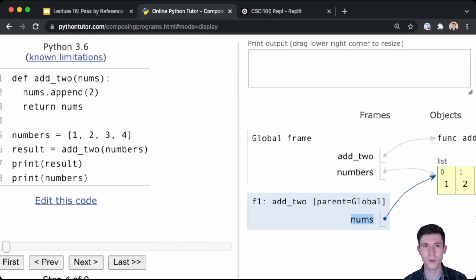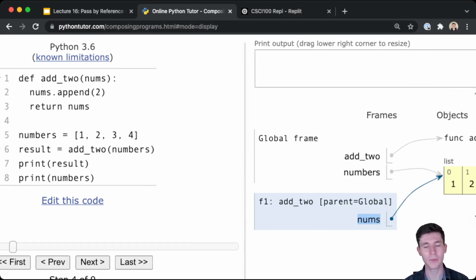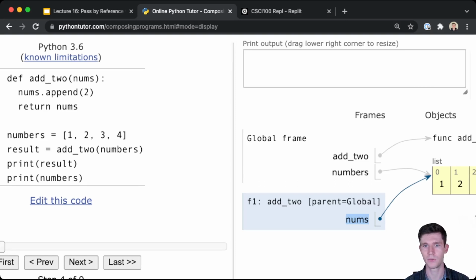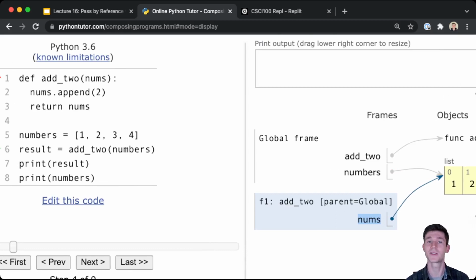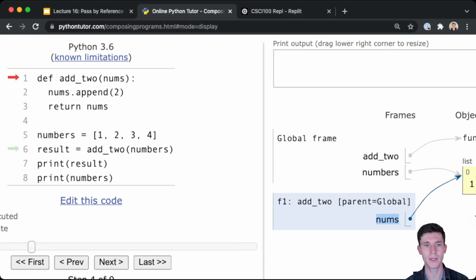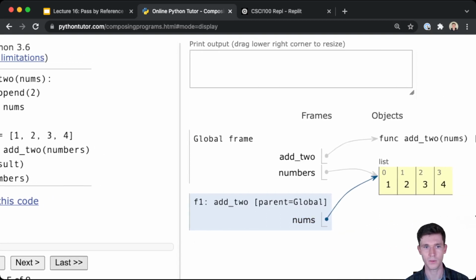And so because in Python all mutable types are pass by reference, when you pass in a mutable type like a list or a dictionary into this function, the parameter variable inside of the function refers to the same list as the one that was used as an argument. And so this means that when you make changes inside, when you run this line, nums.append(2), come over here, you can see that a 2 gets added to the list. And this list is the same list that numbers refers to in the global frame.